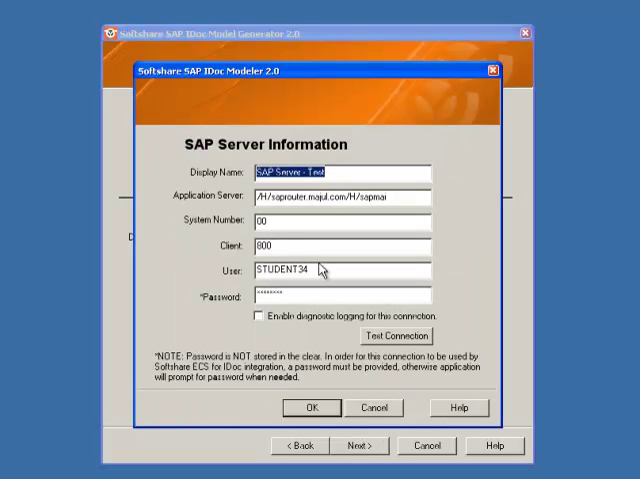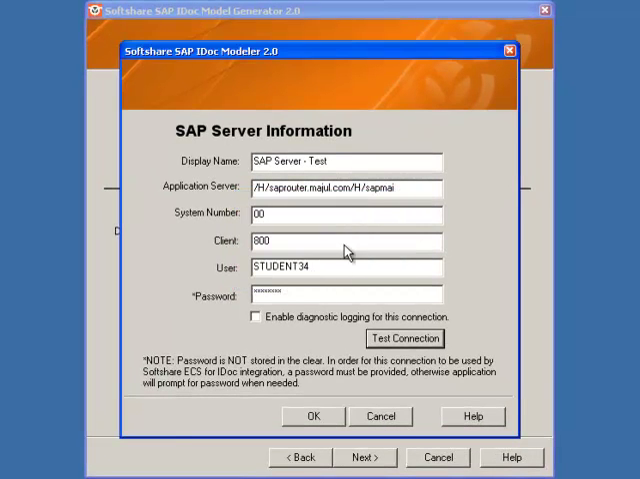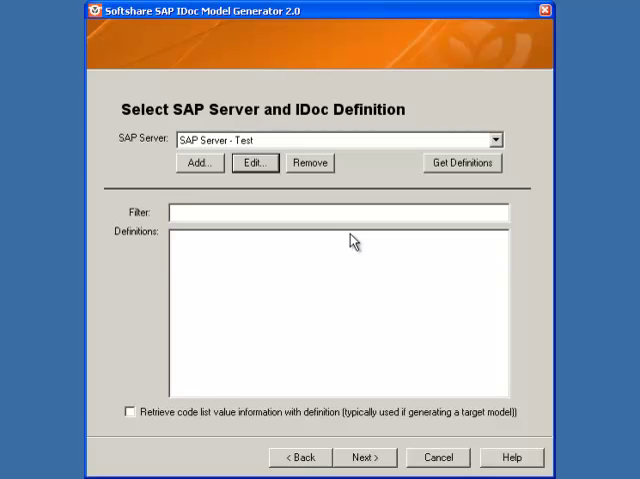To configure a connection to an SAP server, you fill out this template here. Once filled, we can test the connection, and this will actually make a connection to the SAP server. For this demo, the SAP server that I'm connecting to is geographically located about 1,500 miles away. When I create this instance, I'm presented with this option that I can add this SAP server configuration to ECS. I'm going ahead and select yes, because I'm going to use this same connection later in our integration demo when we start to integrate data from ECS.